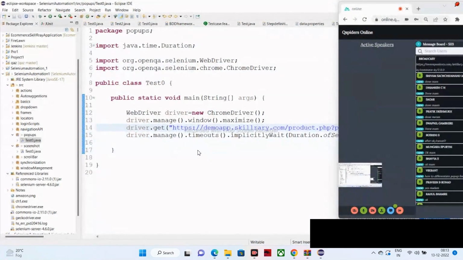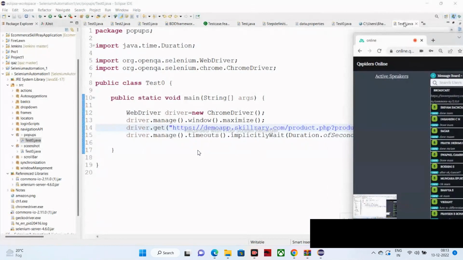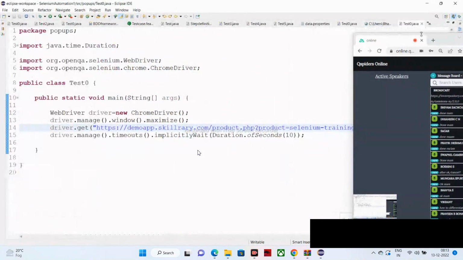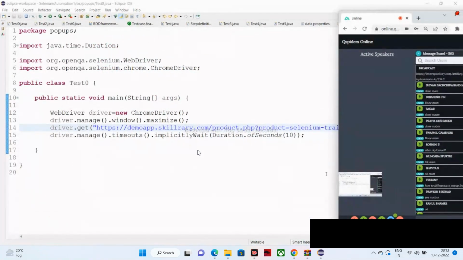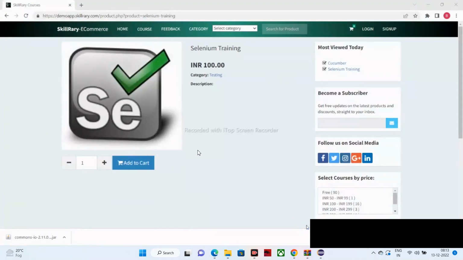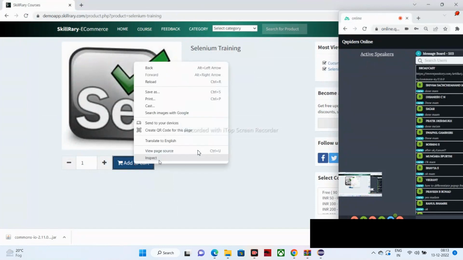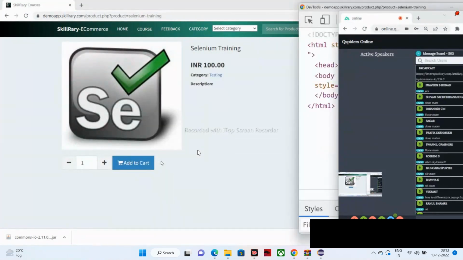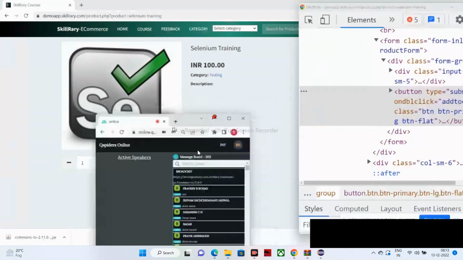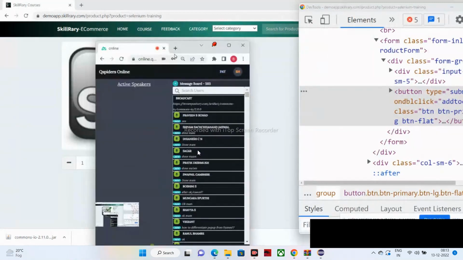Okay, now what I need to do first is click on this add to cart button. When I click on the add to cart button only, I'll get that pop-up. Are you understanding? If I want to get the add to cart pop-up, I have to right click on this and click on inspect.